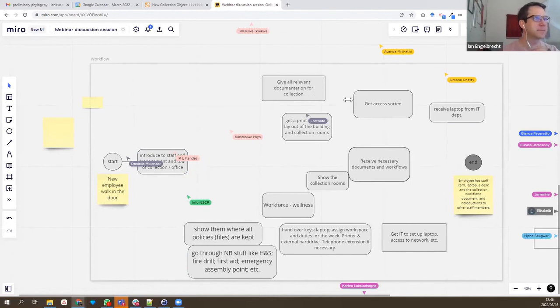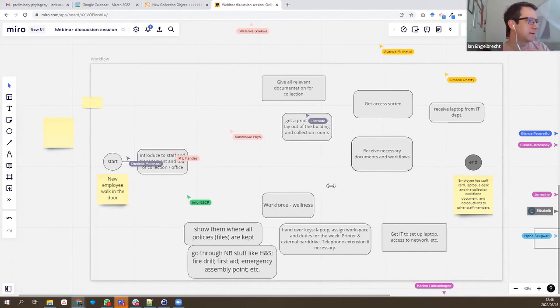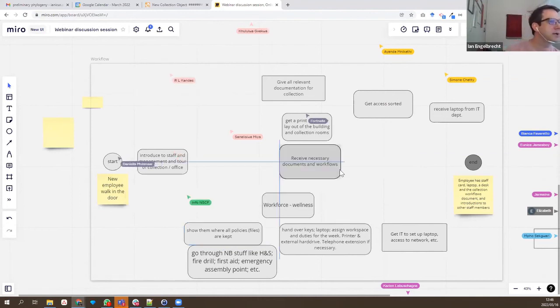Then we've got access, receives necessary documents, and show the collection rooms. I'm going to take that out because we've got that one already. Receive necessary documents and workflows. Show them where all the policies and files are kept. Those are kind of the same thing, I would say. So I'm going to delete the one that says show them where the policies and files are kept, and we'll just keep this one. So maybe that's the next good step.